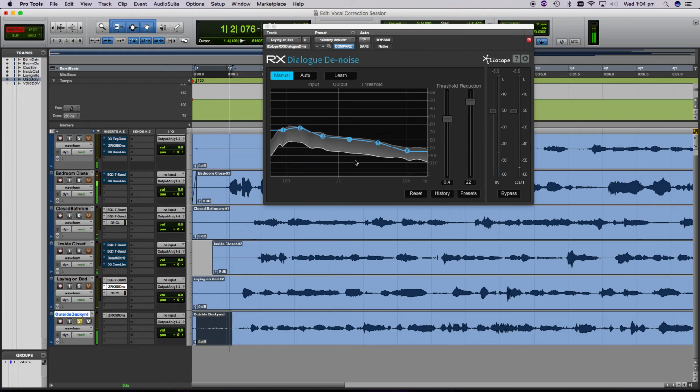Pretty surprised we haven't got any CPU errors yet. I'm going to say learn. Going to learn this profile. It knows it. Great.